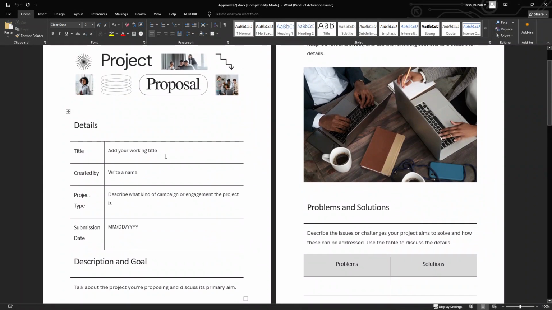And there you have it. It's that simple. With these steps, you've successfully converted a Canva design into a Word document.